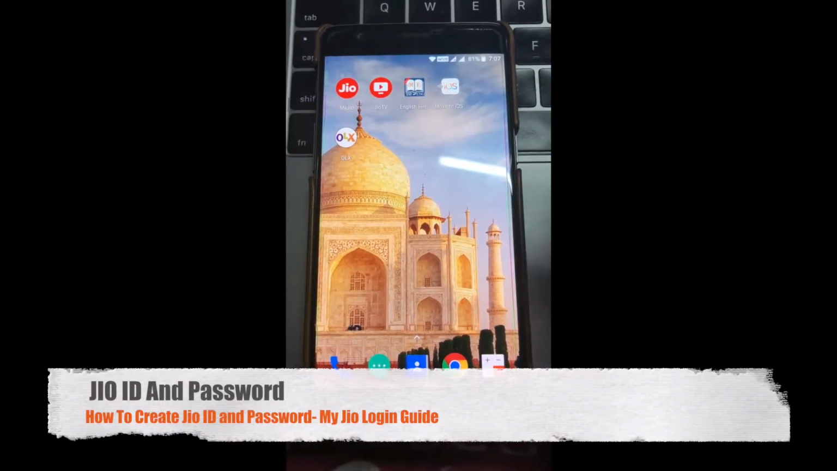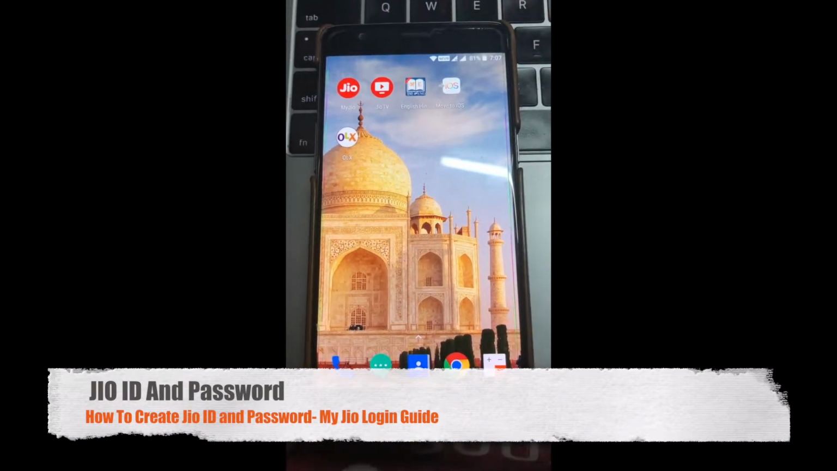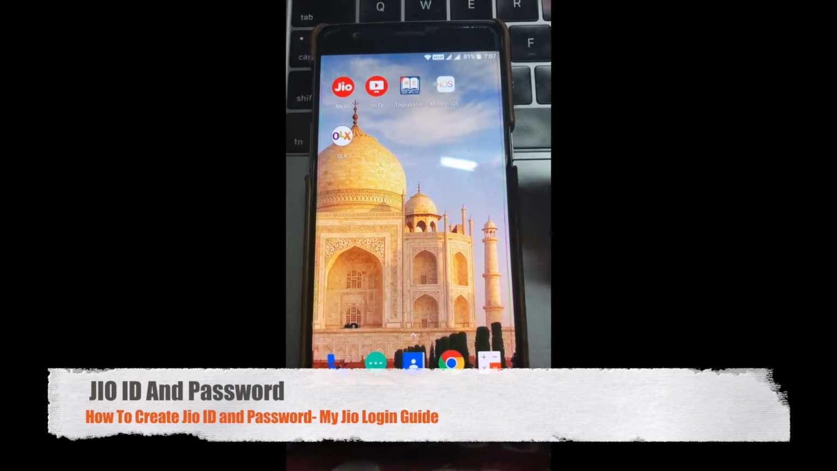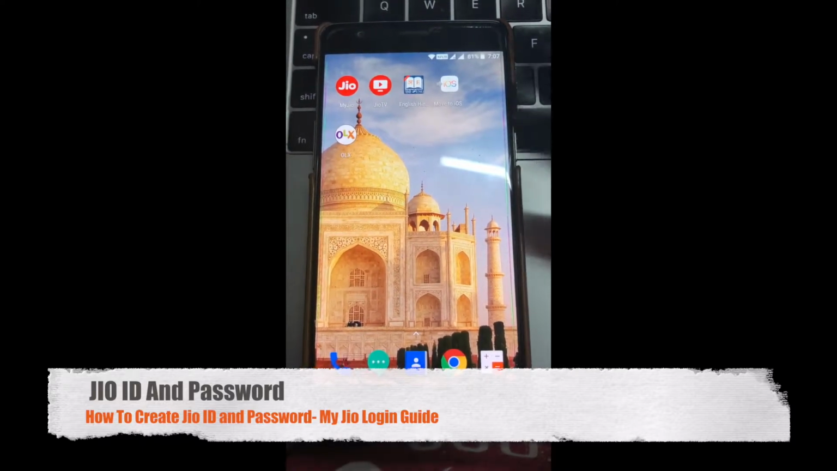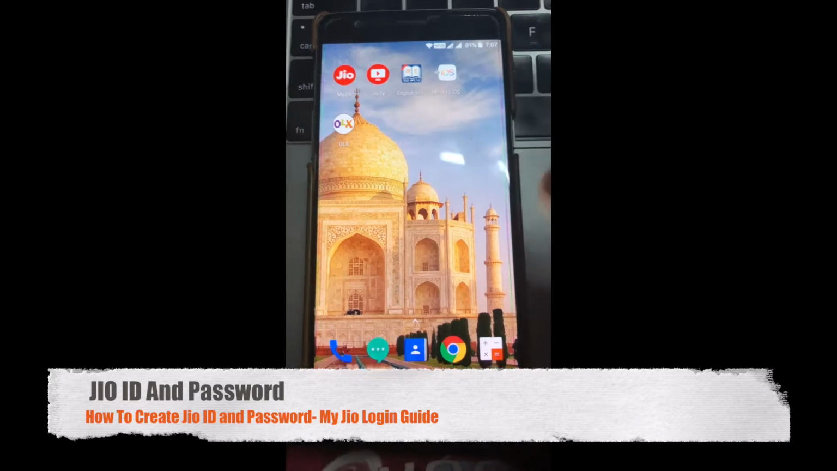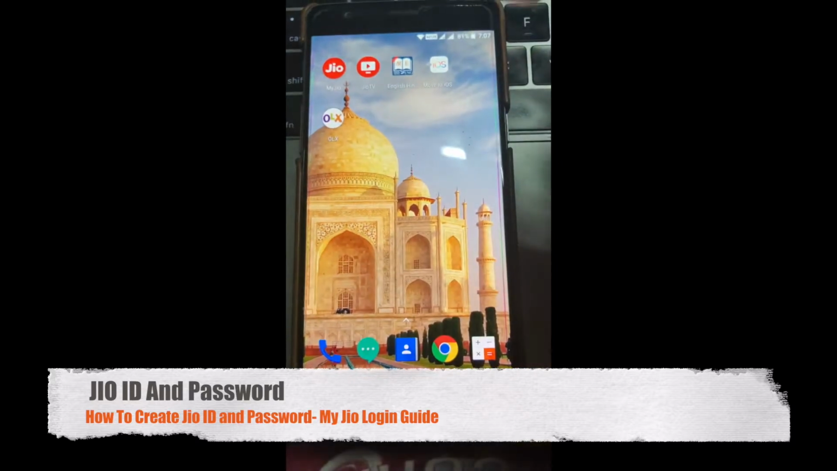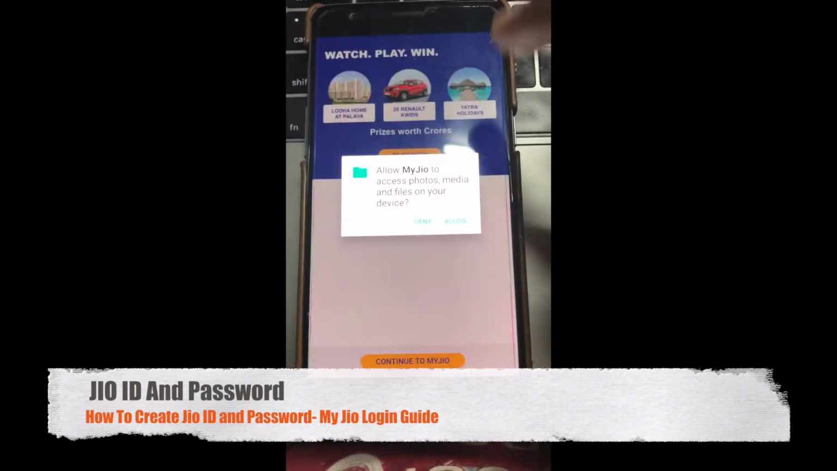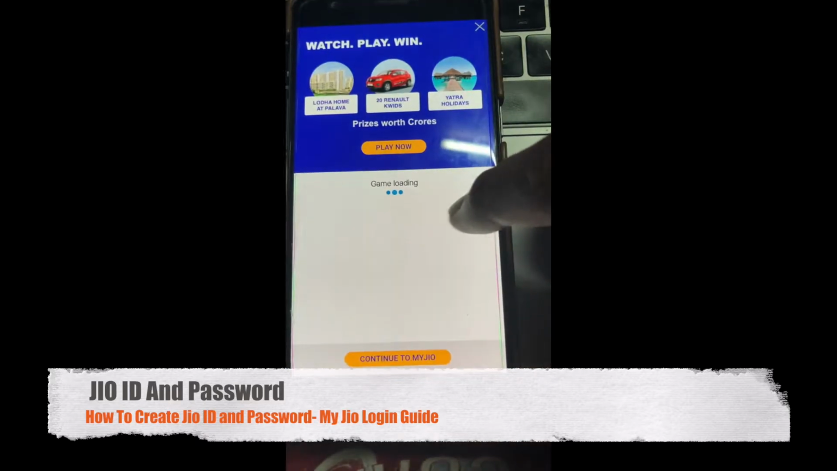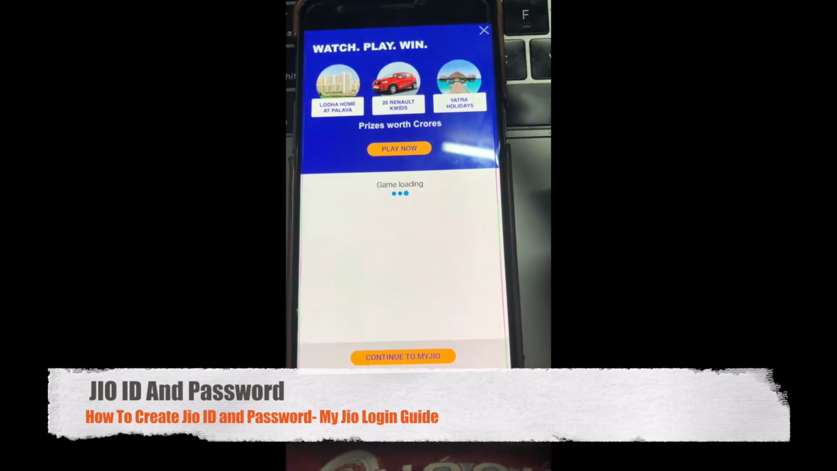Hello everybody, I'm going to show you how you can log into your My Geo app with your Geo username and password, and how you can create a Geo username and password. First of all, open the My Geo app. Make sure that you're not connected to Wi-Fi. Allow all the permissions. Close it.